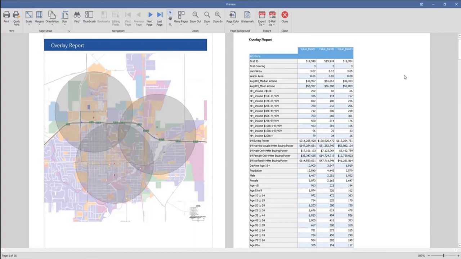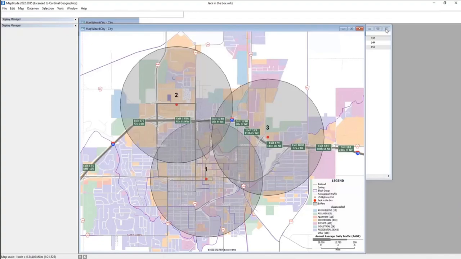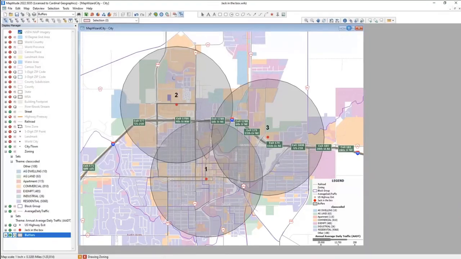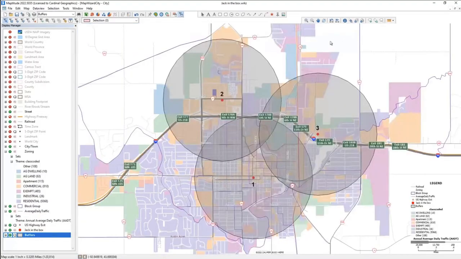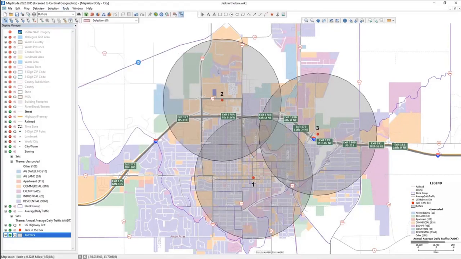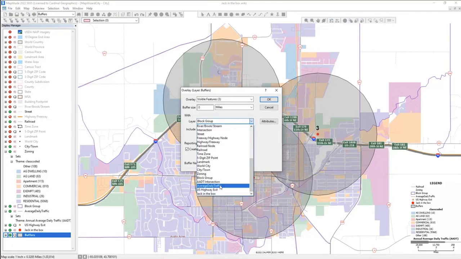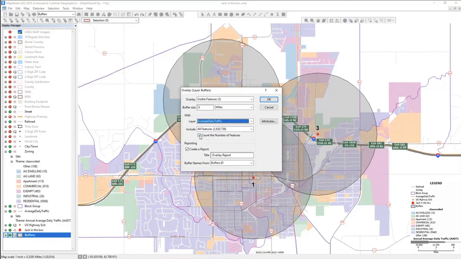Now we'll do another analysis, and we'll look at traffic counts. Then we'll start to get a better idea of how we're going to play this out. So next, we're going to keep buffers on. I'm going to do tools, analysis, overlay. And this time around, instead of the block group being our working layer, we're going to change that to average daily traffic. We don't want to count the number of features. We do want to create a report, and we do want to edit the attributes.